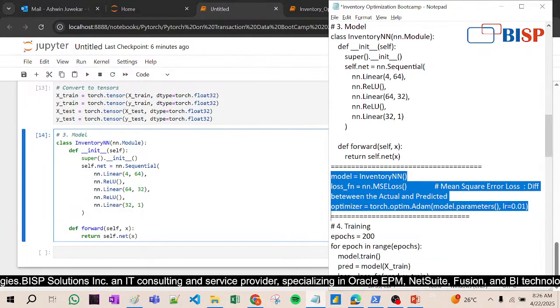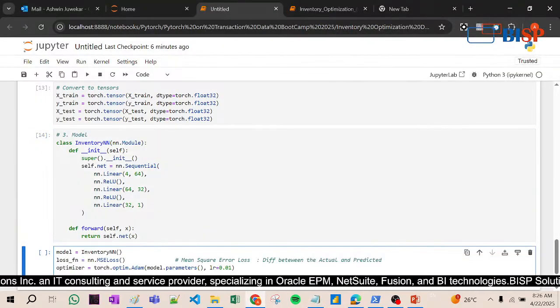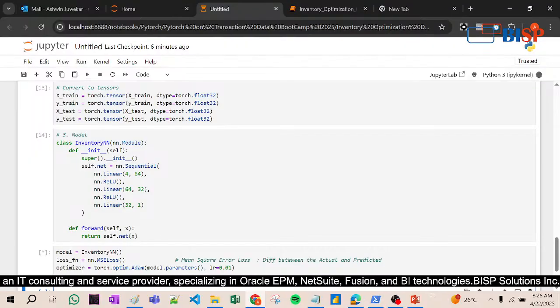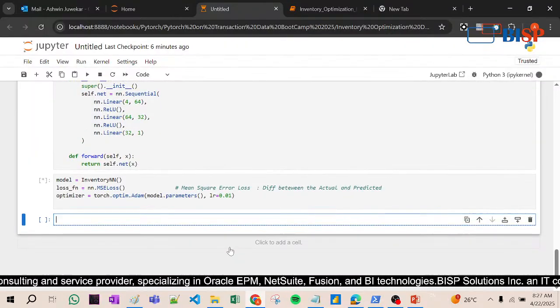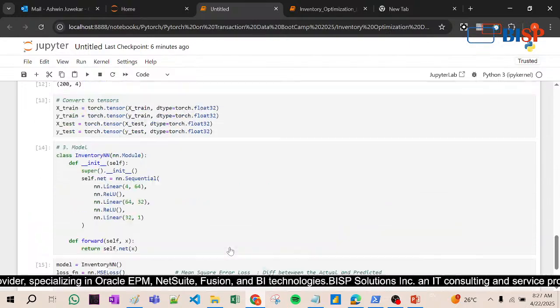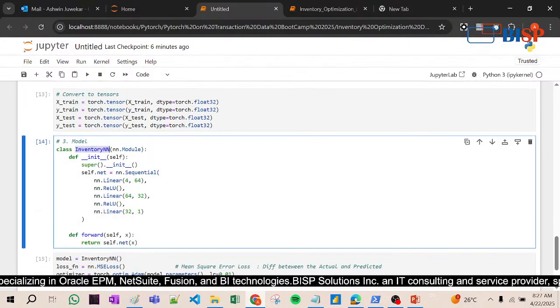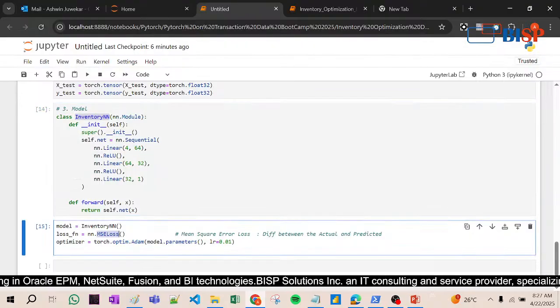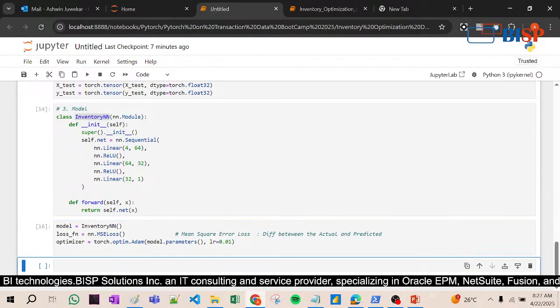Now I will show you. Look at this, InventoryNN, it's a class. Now what we have done, we have calculated MSE loss, mean squared error loss, which is the difference between the actual and the predicted, and then optim Adam. We have used this optim Adam.